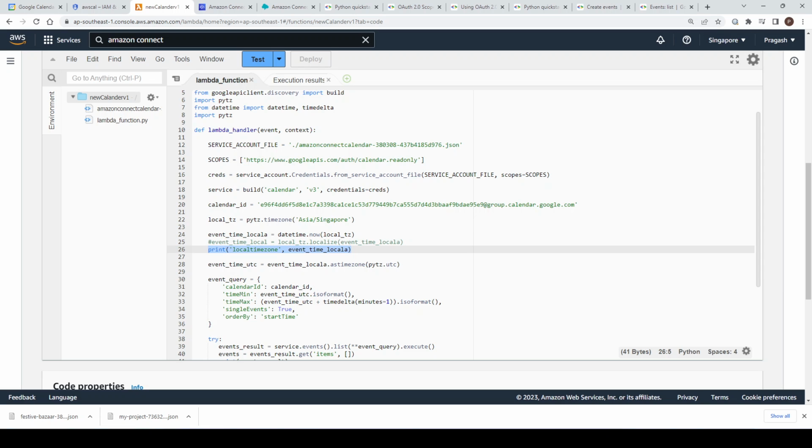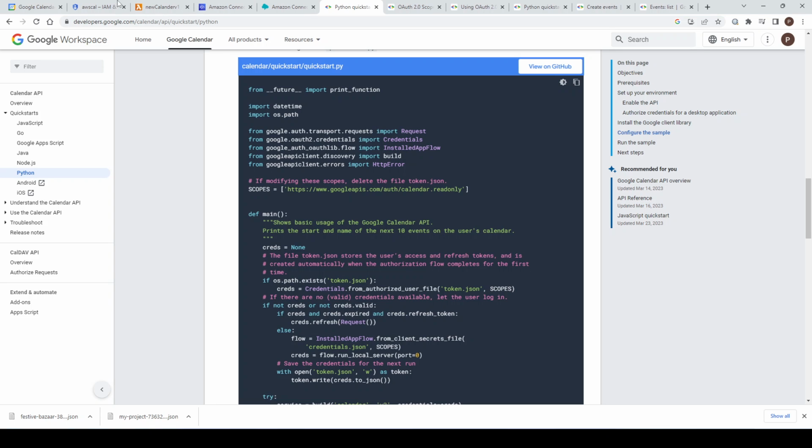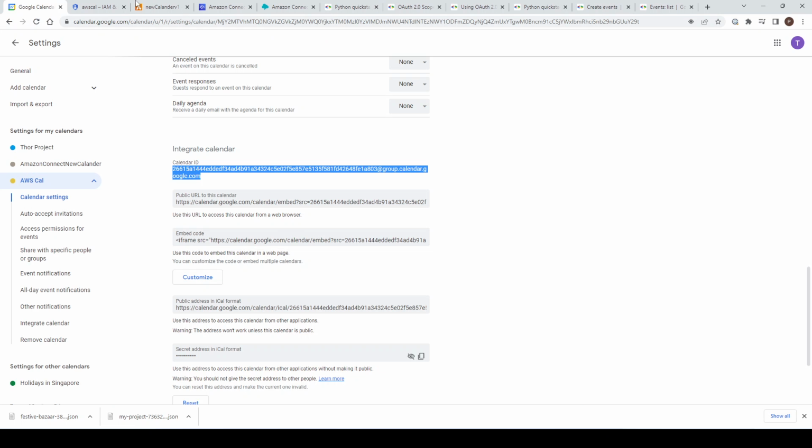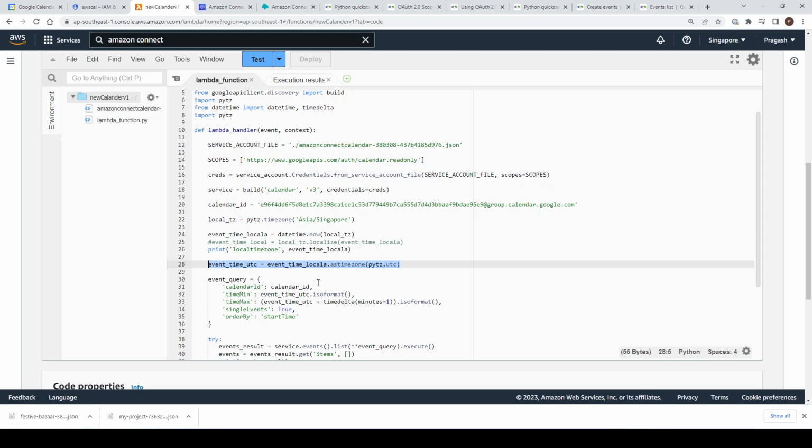After this, I'm converting that time to UTC to query the Google Calendar API, because it only works with UTC. Initially I was trying to pass the current time zone itself, but it responds with UTC. It's there in the documentation as well, and I will give you the documentation link below.